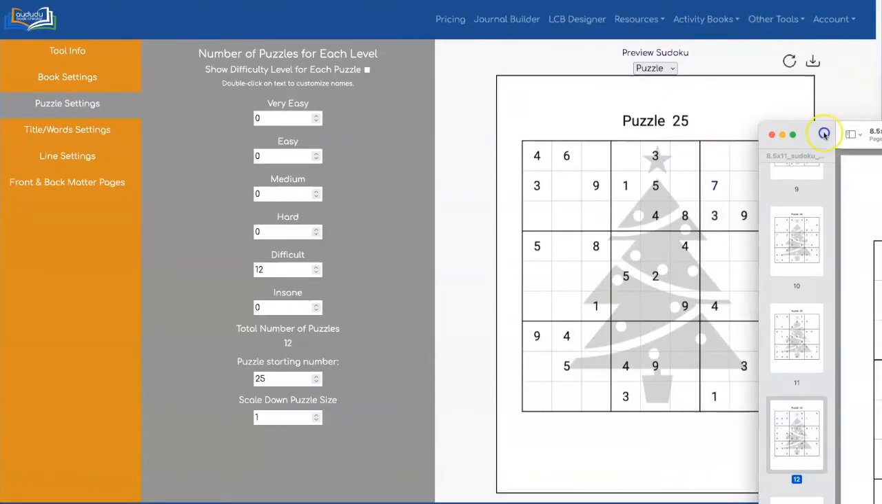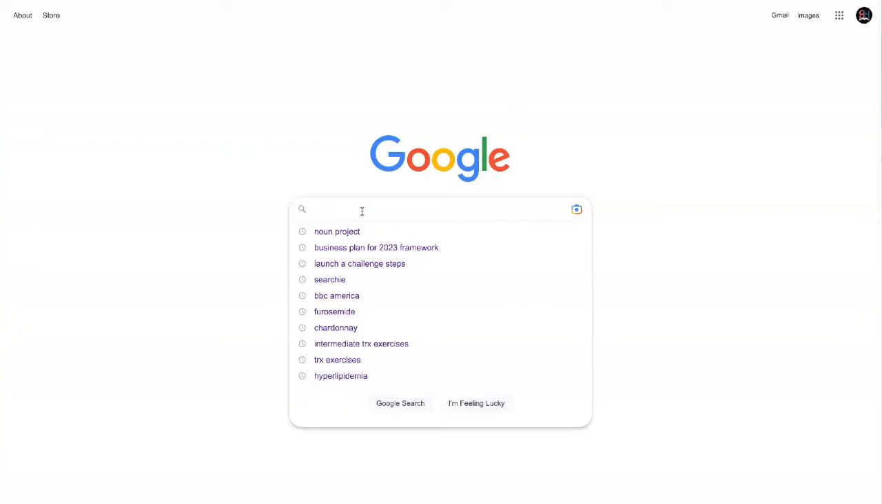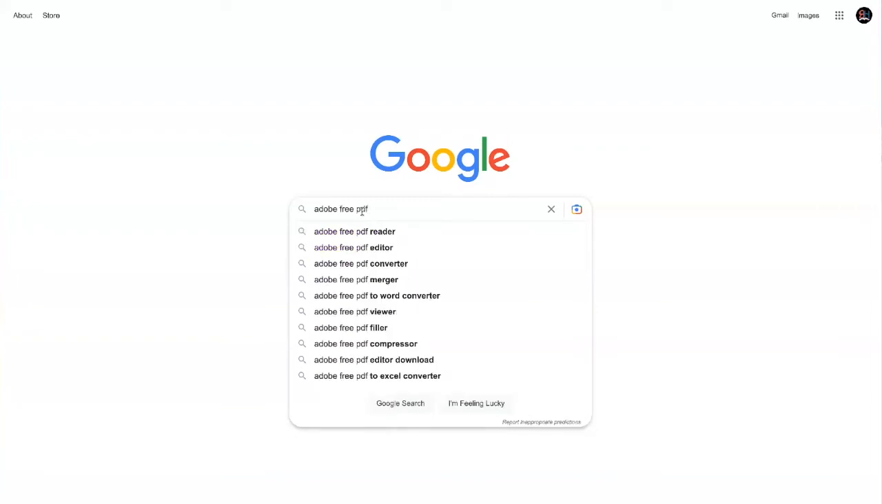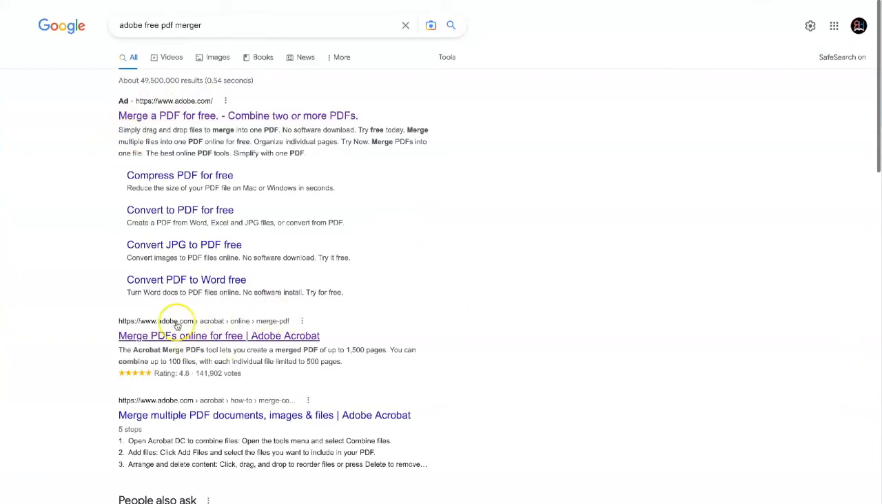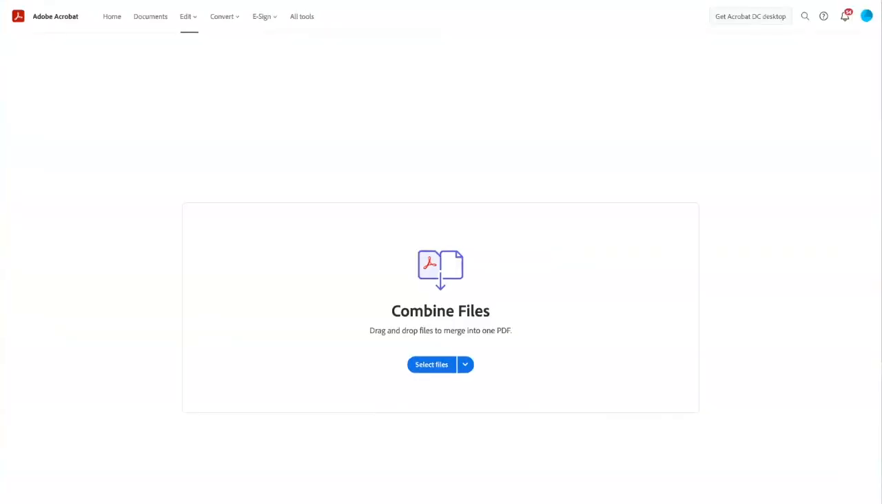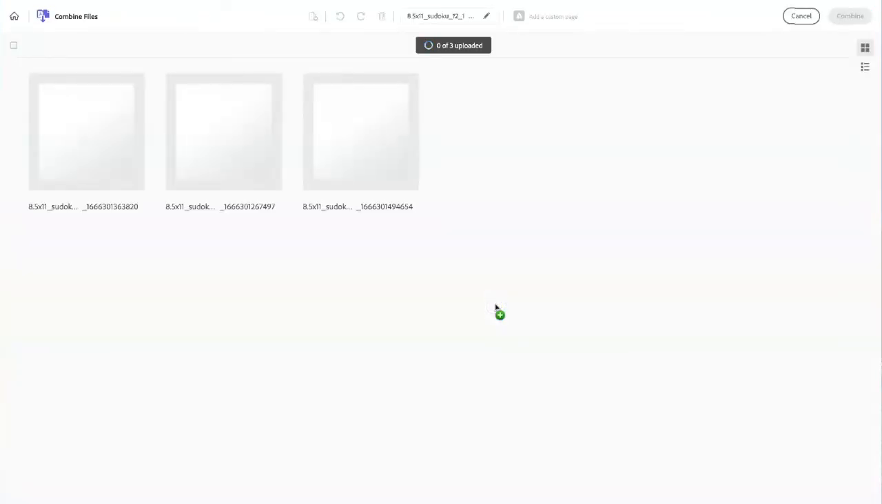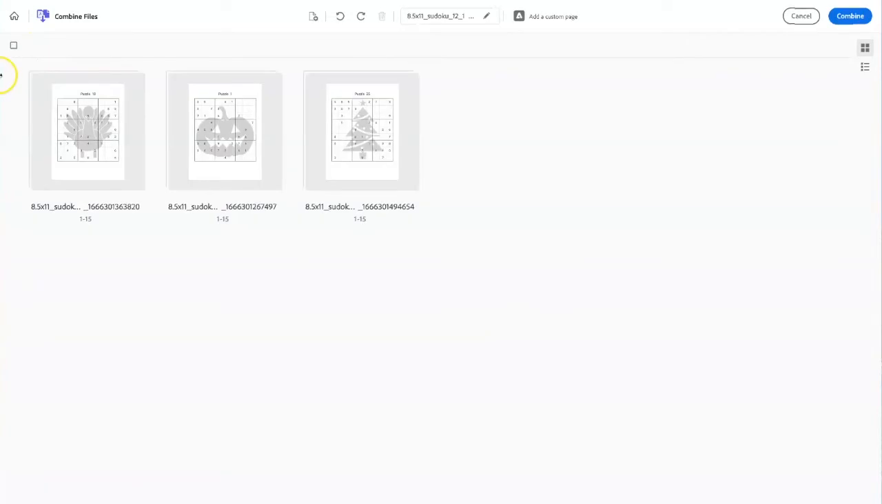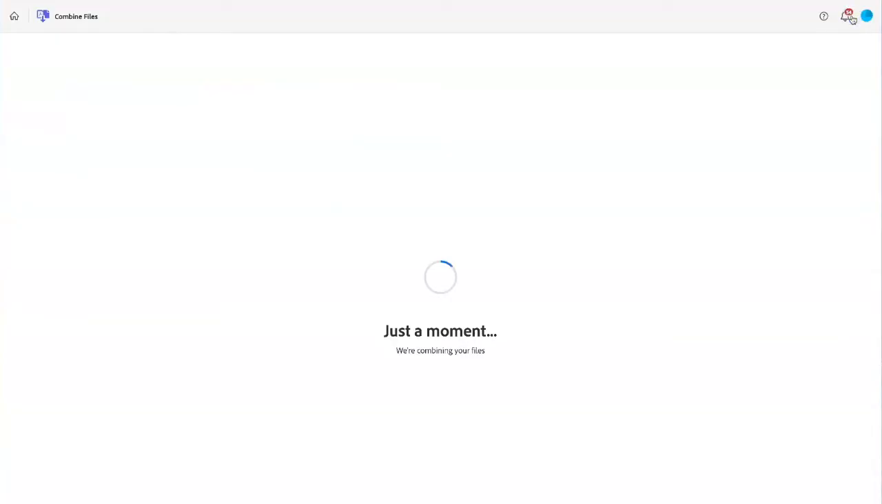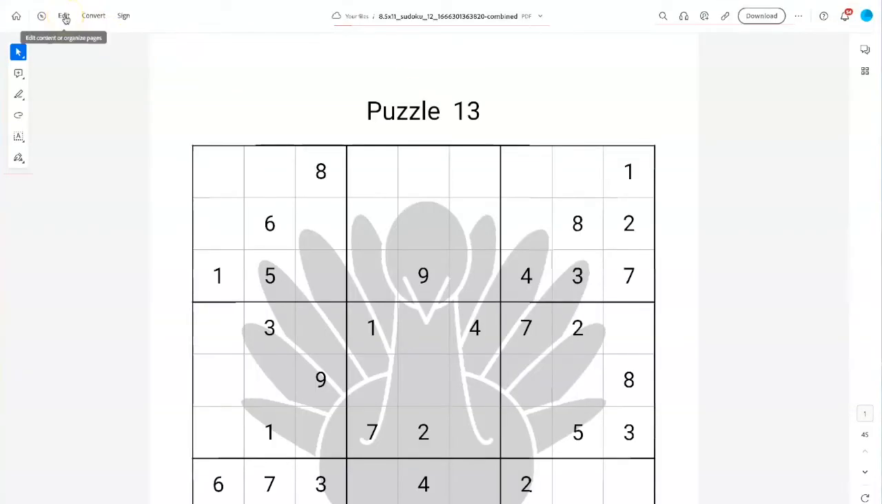And now I'm going to show you how to combine them. To combine them, I want you to do a search for Adobe free PDF merger. And that's going to pull up Adobe's free tool that will let you combine your PDFs. So click on that. Just drag and drop your files in. And then you can just drag and drop your files that you want to merge. And it's going to upload them. And once it's uploaded, you click this button to select all of them. Then click on Combine.